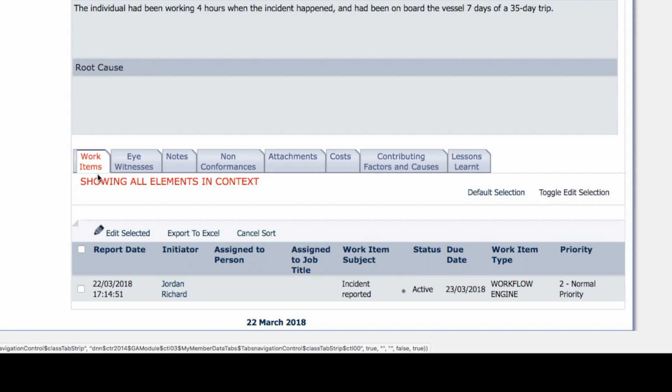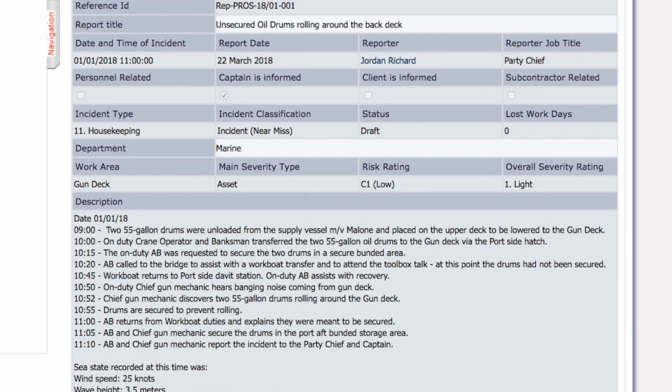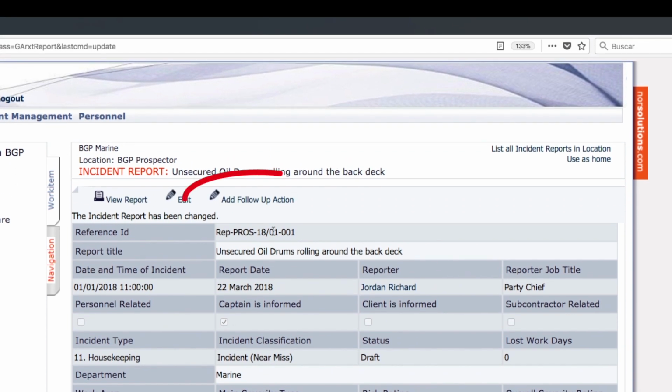The work items are generated the same way throughout Flag, by going to the top of the incident report and clicking on Add Follow-up Actions. Work items will normally be generated to support the Contributing Factors and Causes tab. We will come back to this later on.